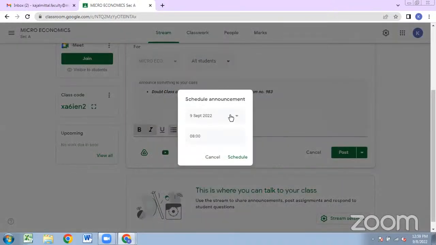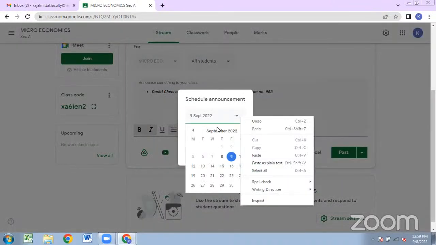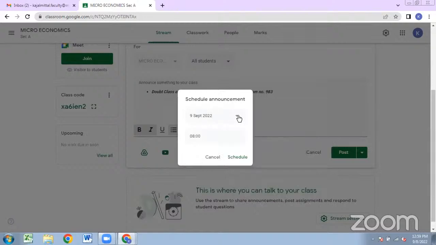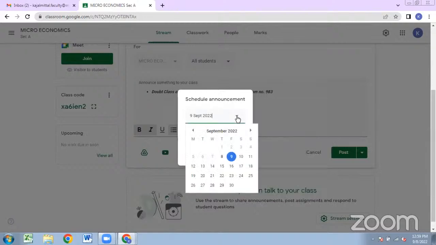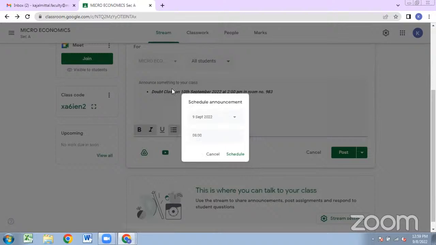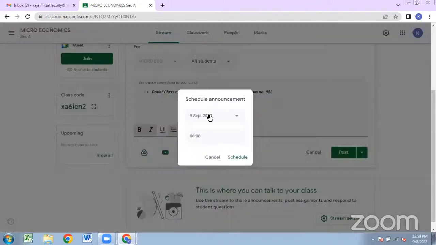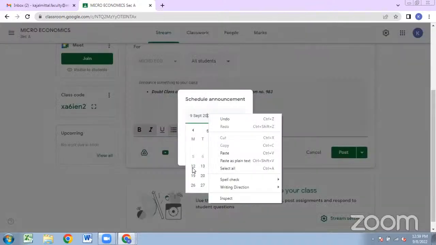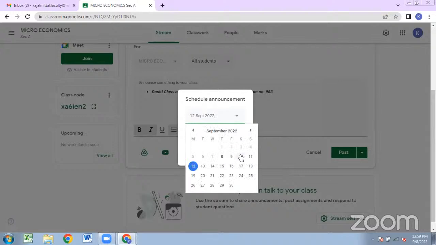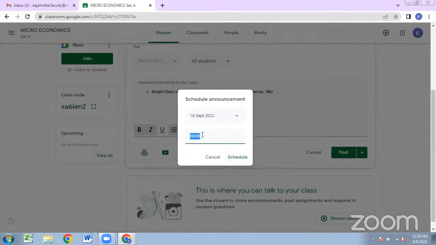Let's suppose I want to schedule this particular doubt class for, let me change, 10 September रखा है मैंने यहाँ पर, 10 September 2 p.m. So I want this particular announcement to be reflected to the student on 10 September at 1 p.m. So this schedule timing runs in a 24-hour format. So you have to mention 13 over here.